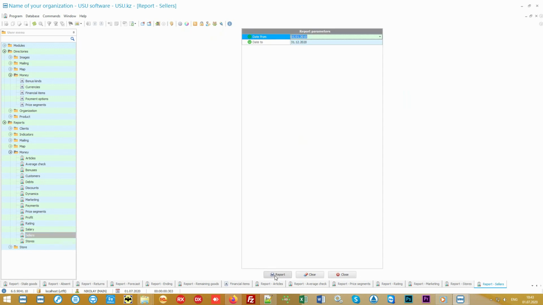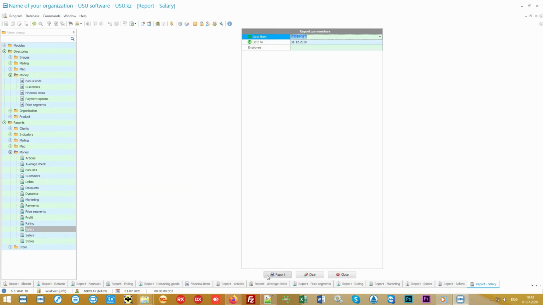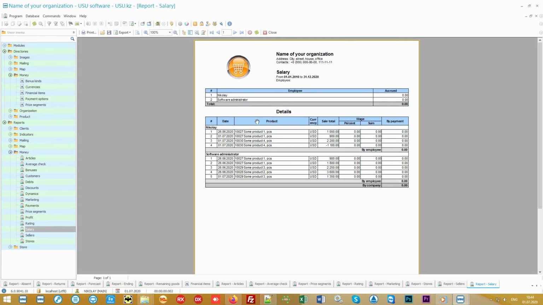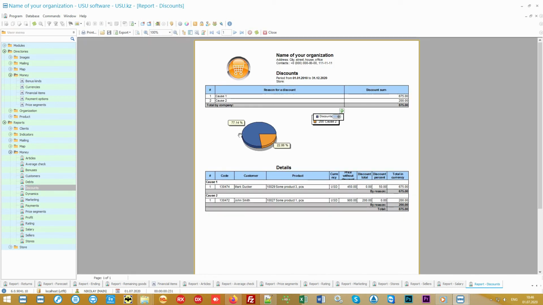The sellers report will show which of the employees bring the largest income to their organization, and if they get piecework wages, the salary report will automatically calculate it. You will even be able to control every discount provided. The discounts report will analyze on what grounds discounts are most often made by sellers and how much you lose on them. Our software for your trading organization will provide order and complete control.